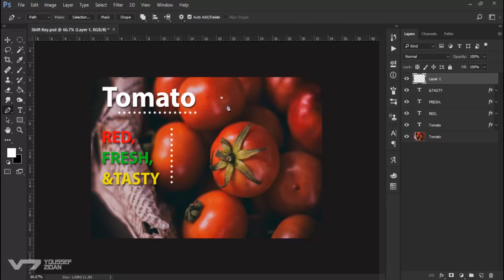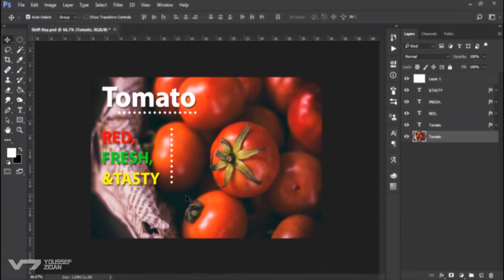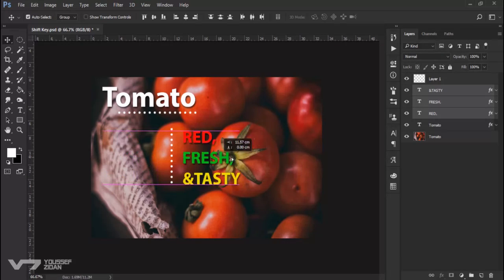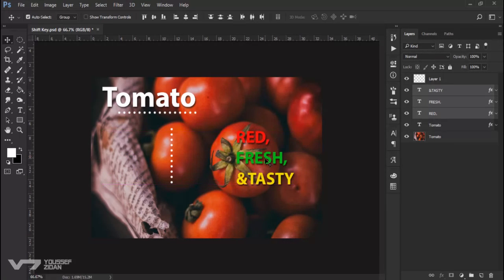Let me show you. Click right there, hold Shift to make perfect horizontal straight line. Here is vertical, etc., etc. You can use the Shift key for selecting. For example, I want to select those three layers, so I will click right there, Shift click right there, and Shift click right there. And also it's very useful with moving. If I want to move them perfectly horizontal, I can hold Shift, or perfectly vertical, I can also hold Shift.